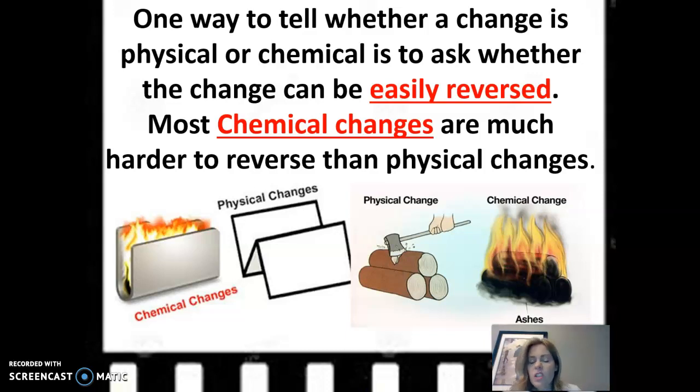So then we've got a physical change. I'm chopping wood. Guess what? It's still wood. But if I light that wood on fire, now it's a chemical change because I have ashes and I really can't put the wood back together.